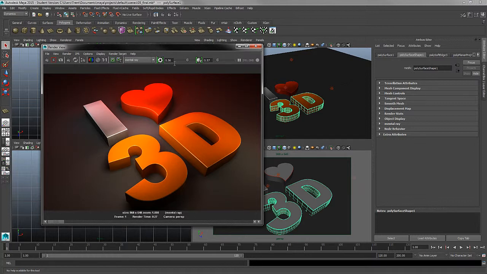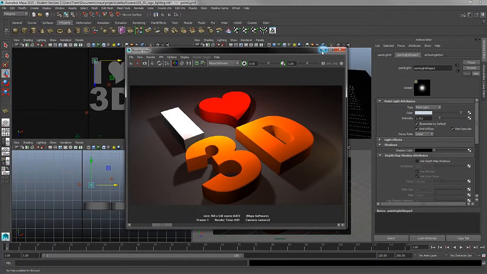Just to finish things off, we'll use exposure and gamma to be able to fine-tune the colors to get this final quality. At the very end, we'll save an image and see how we can save our 3D file to a JPEG.